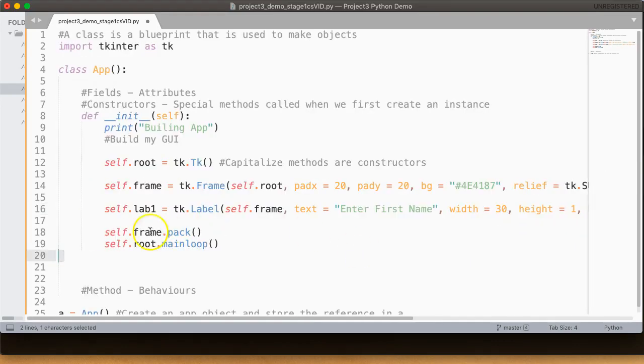So let's just review this line. I'm going to make an instance variable called lab1, meaning it's accessible throughout the entire class, and each instance will get its own version. I'm going to construct that using the label constructor, which is inside the tkinter module, where the first parameter has to be the widget that I'm going to place it in. So in this case, I'm going to place the frame. I'm going to place this widget inside the frame, and then I'm going to place the frame inside the root window. And then I have some named parameters.